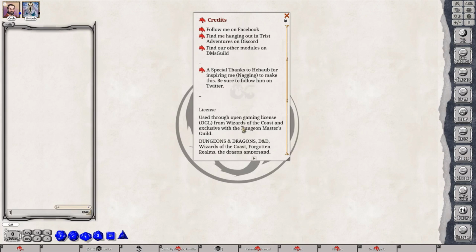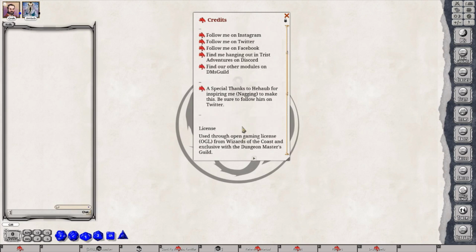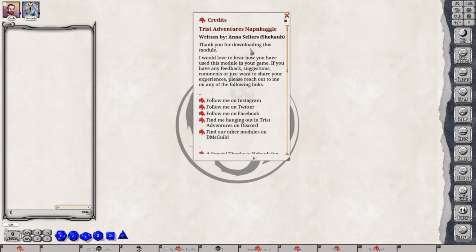And as usual, we have the license from Wizards of the Coast. I have not used anything in this module that is copyright material that I shouldn't be using.